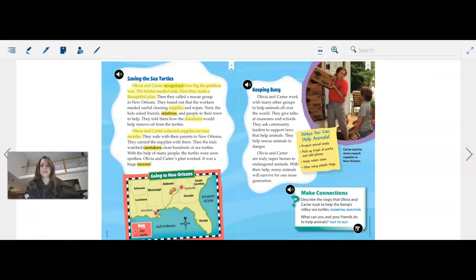Let's read on. They rode with their parents to New Orleans. They carried the supplies with them. Then the kids watched caretakers clean hundreds of sea turtles. With the help of many people, the turtles were soon spotless. Olivia and Carter's plan worked. It was a huge success.